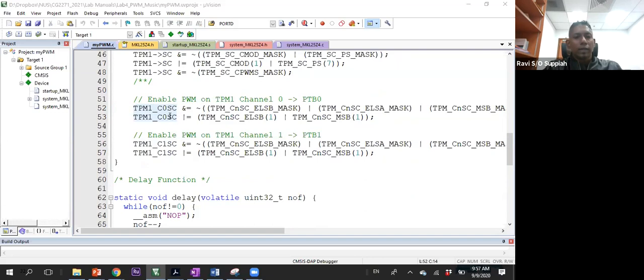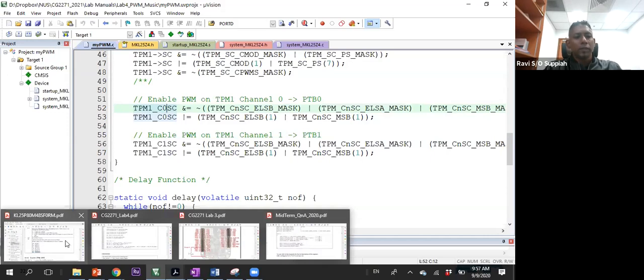Now, this last part here, the configuration is channel 0, channel 1. For both of them, I set ELSB and MSB to 1. So what does this do? Let me just show you first.